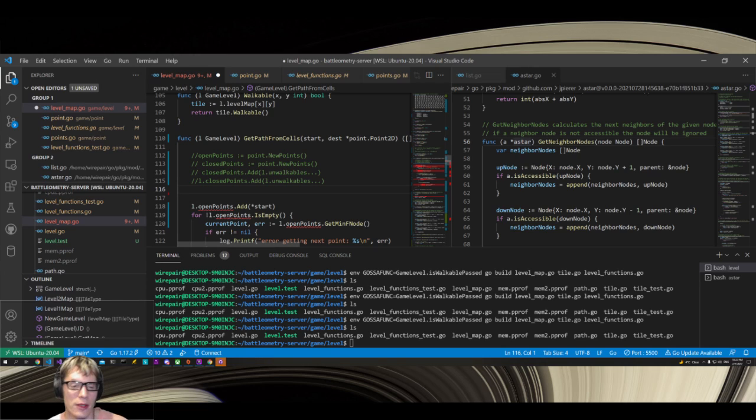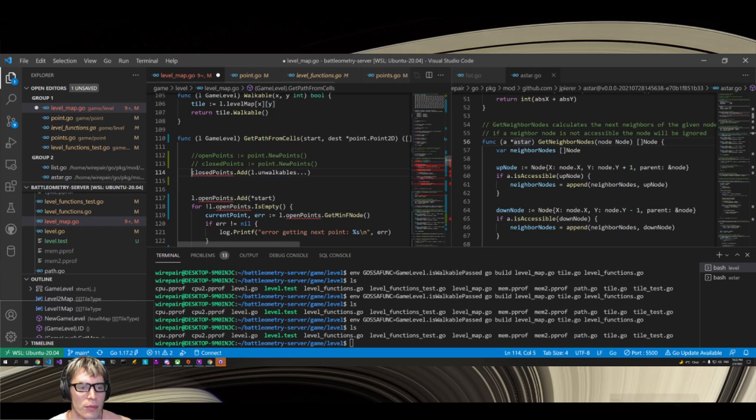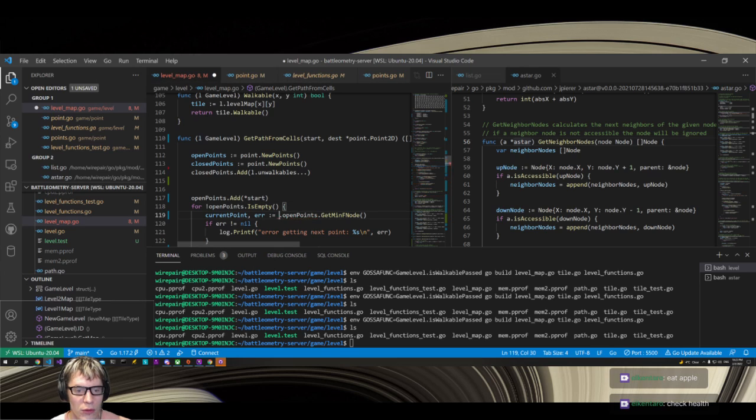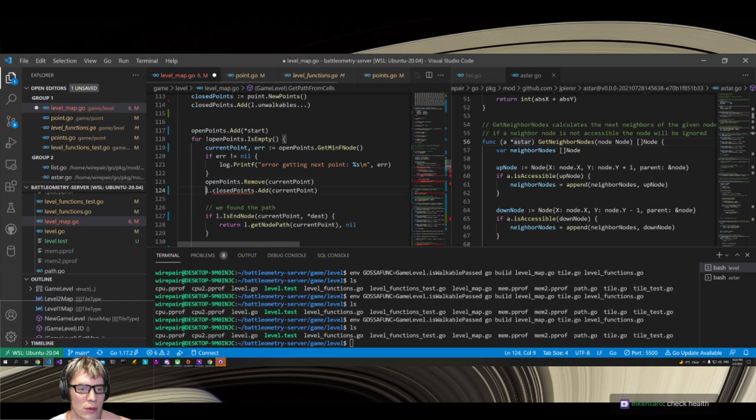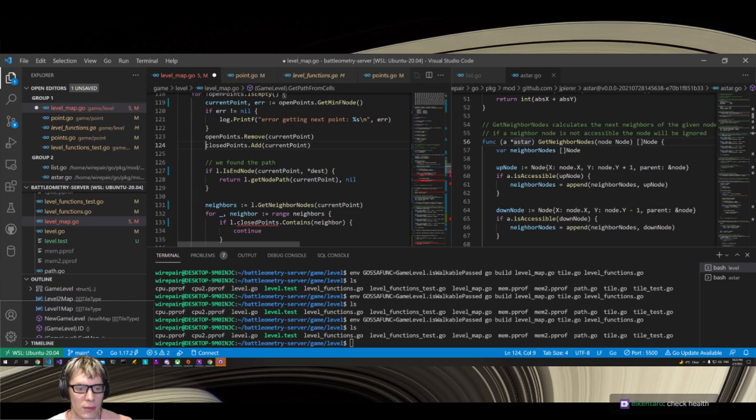In fact, it does need a closed list of unwalkables, but it only needs to add unwalkables as paths that it's trying to navigate. So I think I can reduce that. So here's what I'm going to do. All right, close points, open points, that's fine. Open points, open points, open points. Yep.